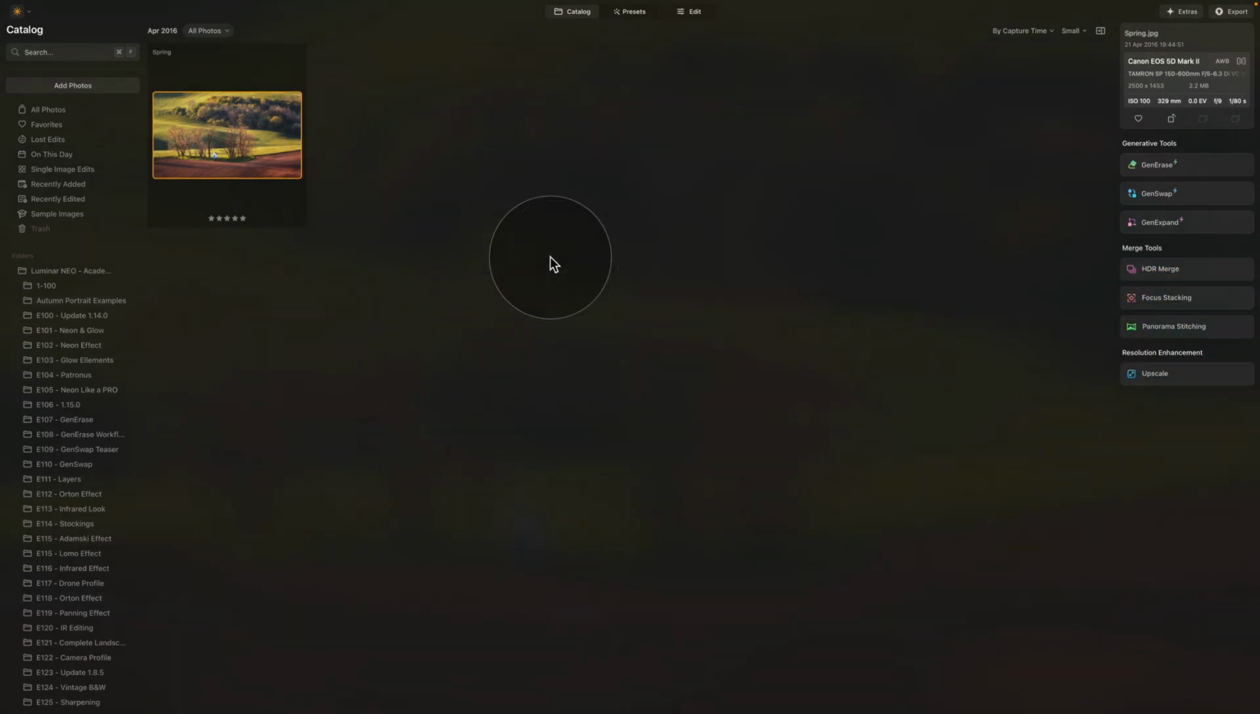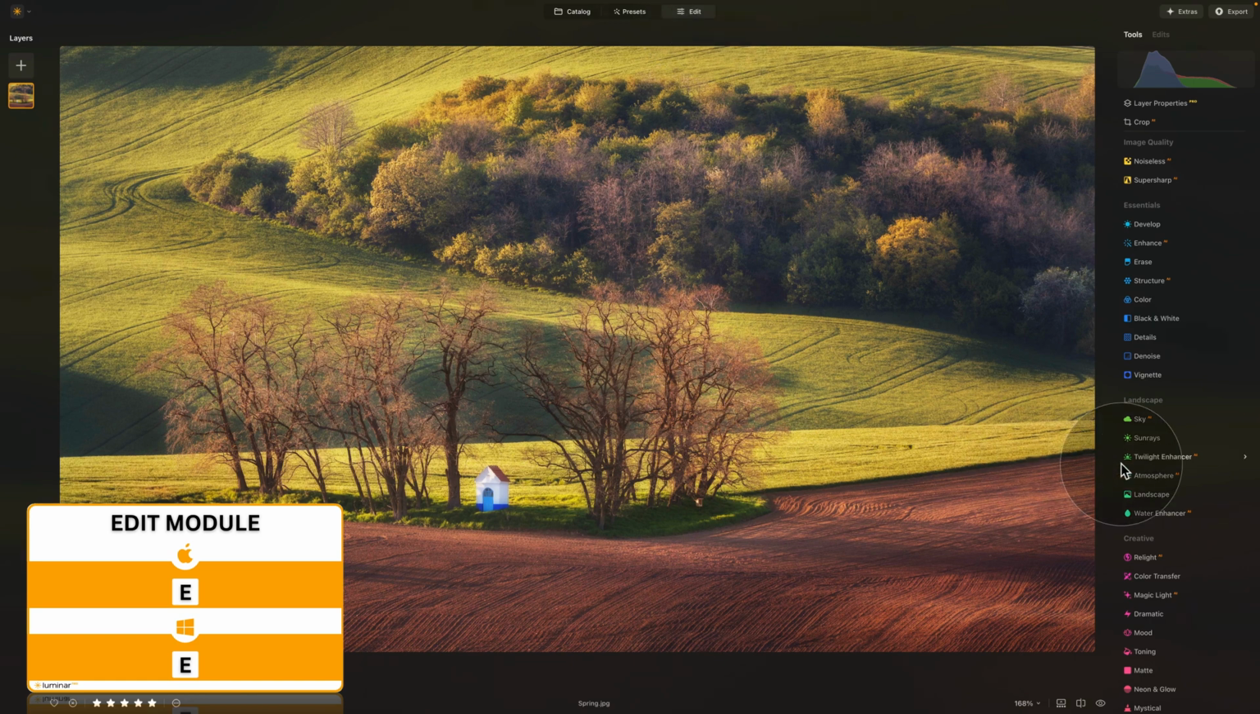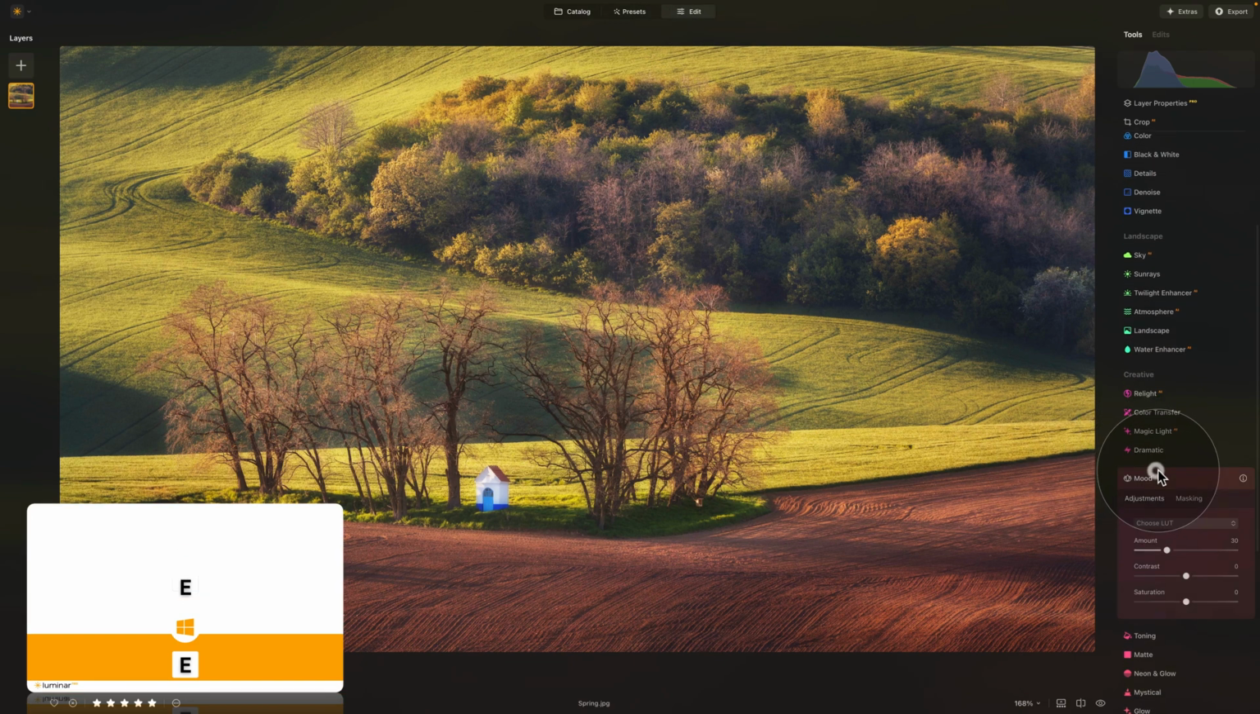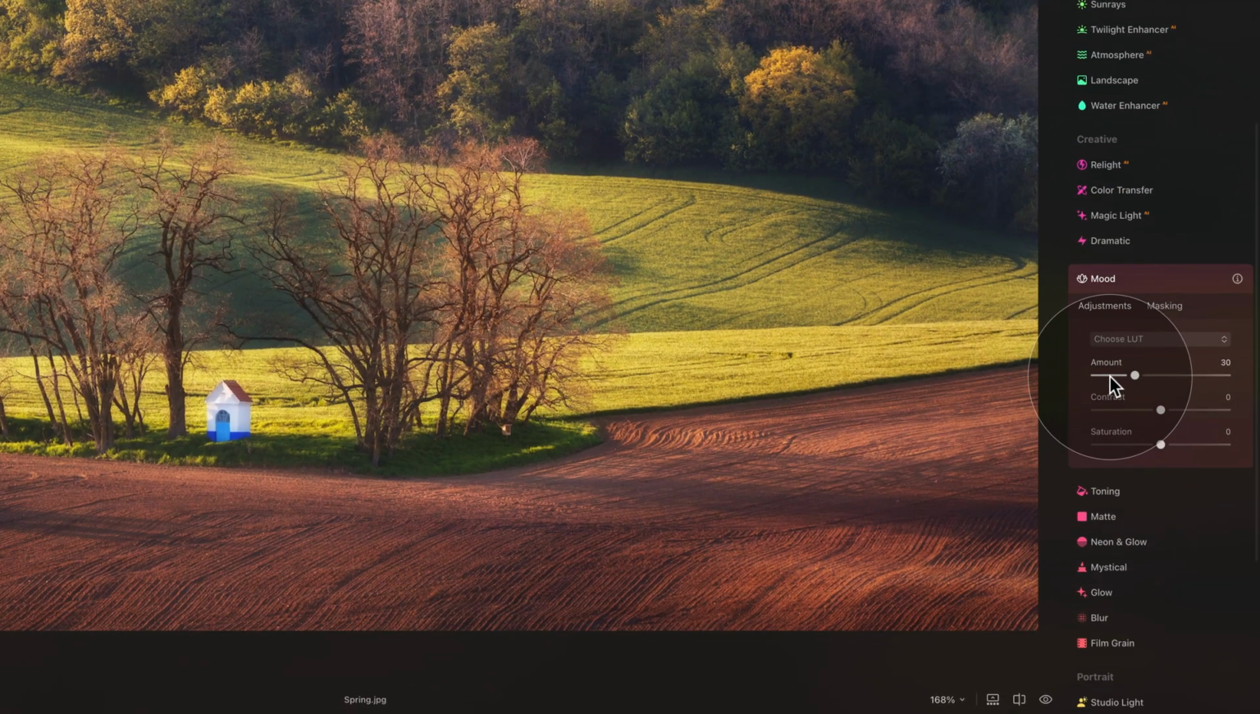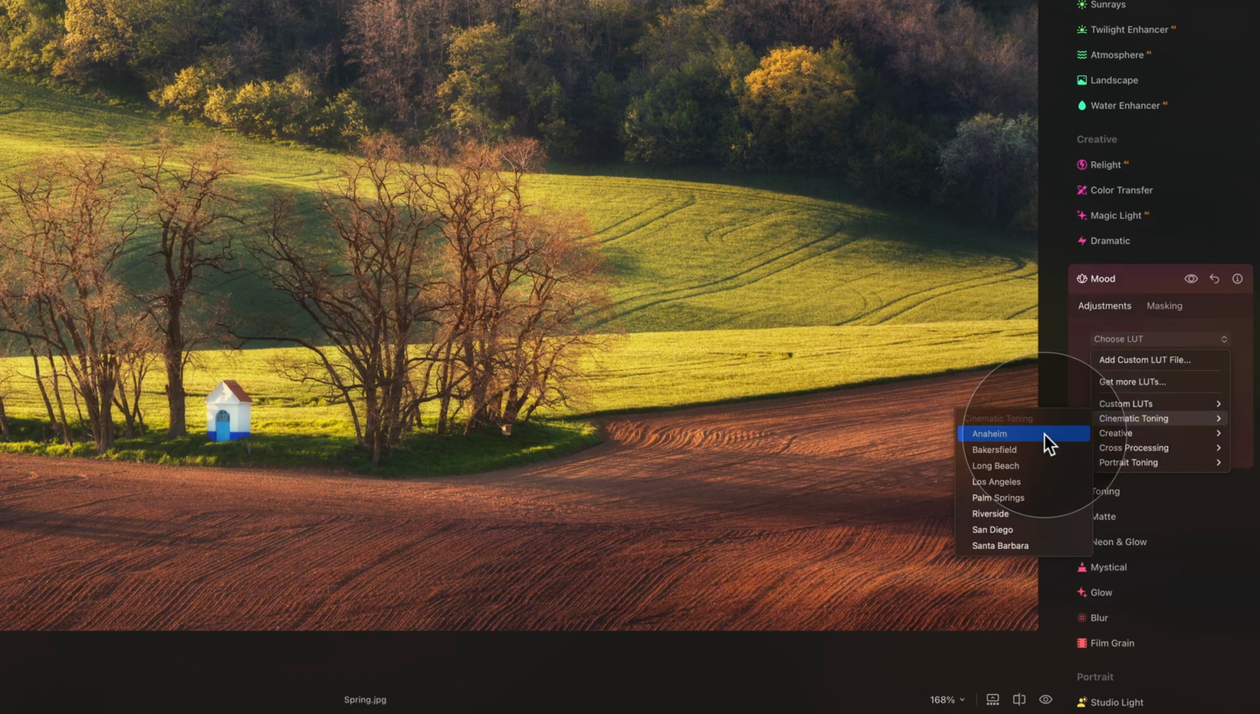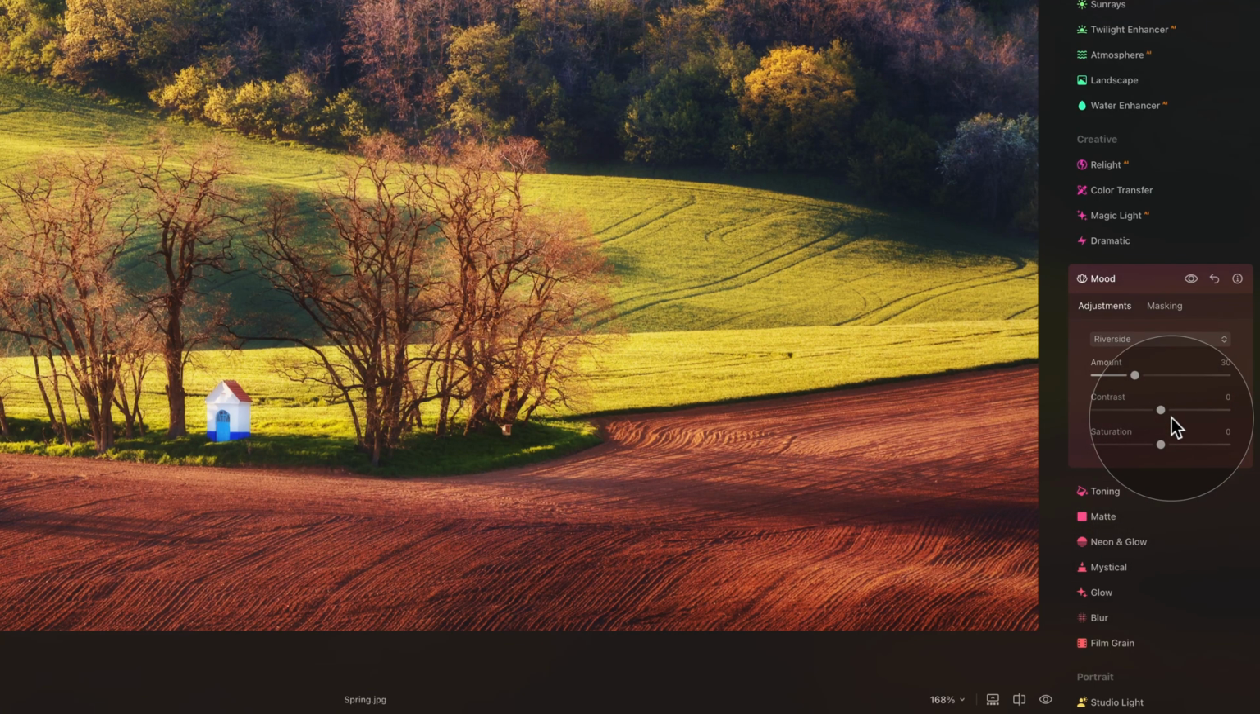Now, in Luminar NEO, the LUTs are applied in the Edit module, in the Creative section, in the Mood Tool. Once you open the Mood Tool, applying a LUT is really simple. Click on the gray drop-down box, then select the LUT collection, and once you're in, just hover over the different LUTs, and once you're happy, select one of them. Once you select it, you can still adjust the amount of the effect. On top of it, you can also adjust the contrast and saturation.